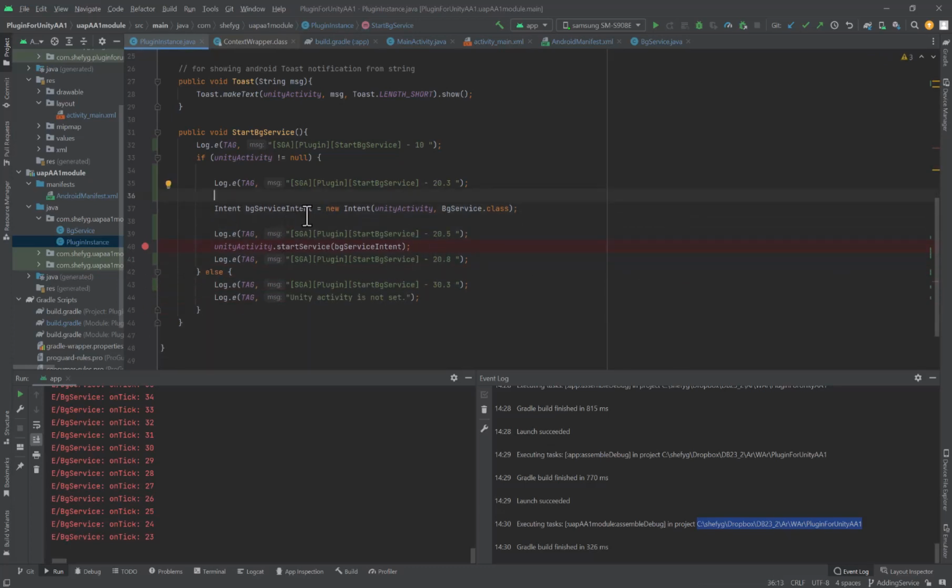So basically, you create the intent. Now, the thing that caused the most issues was understanding that when I create the intent, I need to use the Unity activity, and take the background service, the class of the service that we can see here. So take the class here, and that's it, just call start service and it works. All the other things are just printing.